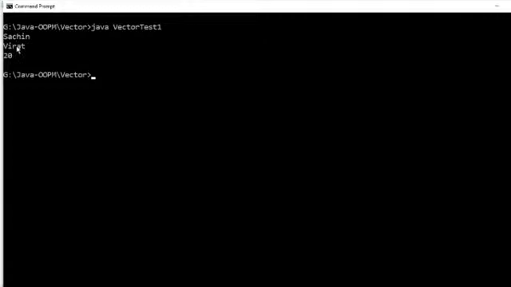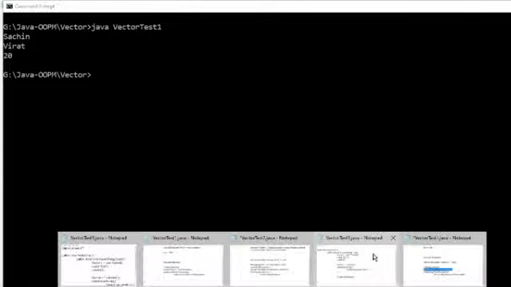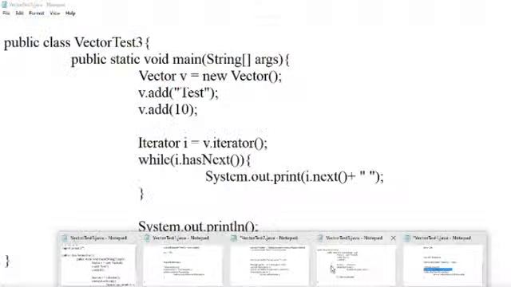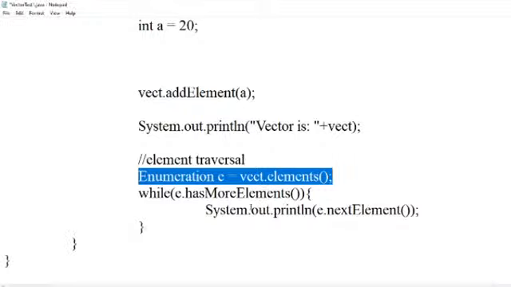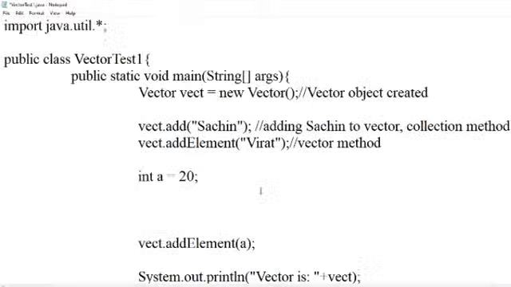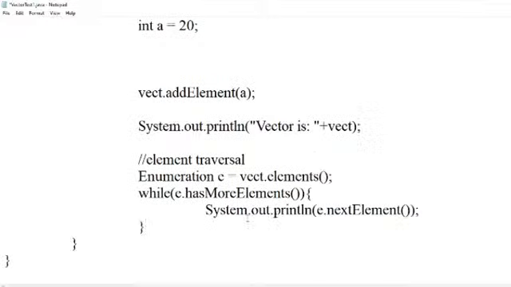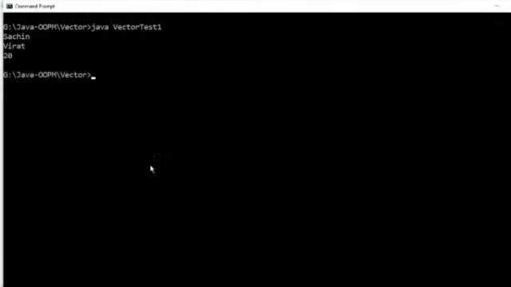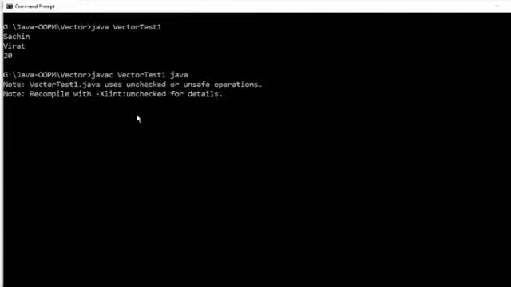I have inserted 3 elements, Sachin, Virat and 20, and it's displaying them on the screen. One line it's not displaying, it's not printing. So again, I think it is not saved. Let me save this and compile again. So I am compiling it again.